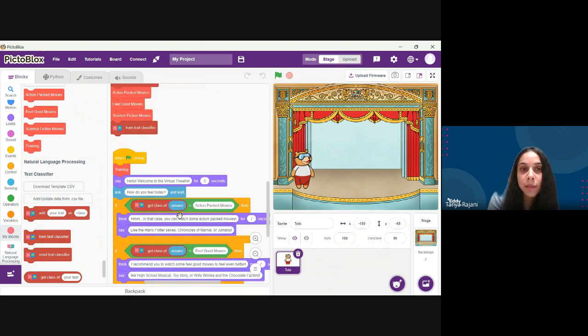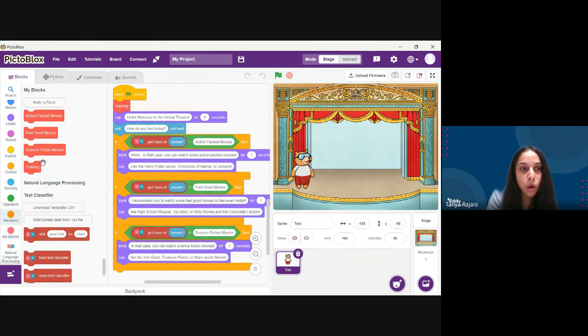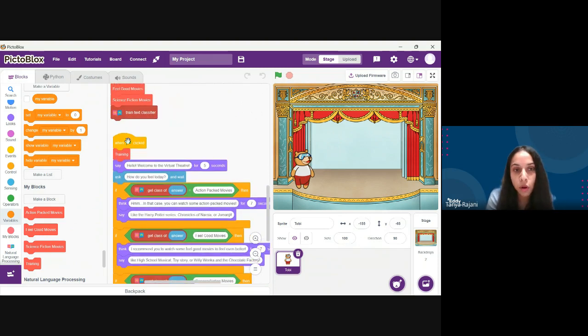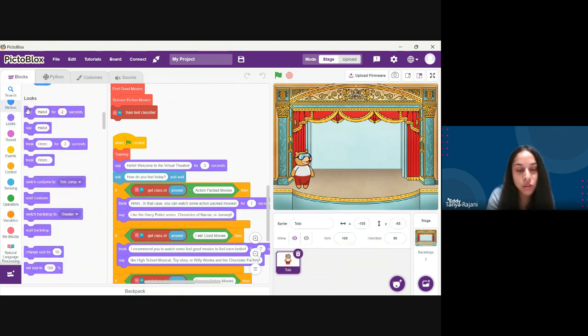Now, this is the script, which is what you need to do with block coding. So block coding is basically, instead of using Python or a very complicated script, you can use such visual blocks, which can make your machines do things when you place the blocks in the right place. So for this script, I've added the training block first, and then I've asked Toby to welcome everyone to the virtual theater. So if you go here, you can just drag a block and make the machine say anything that you would want it to say.